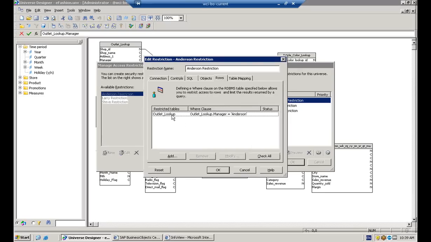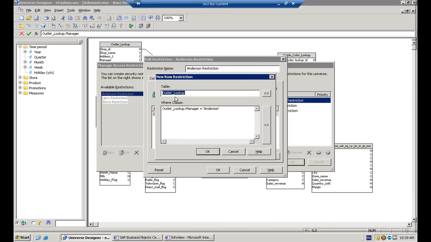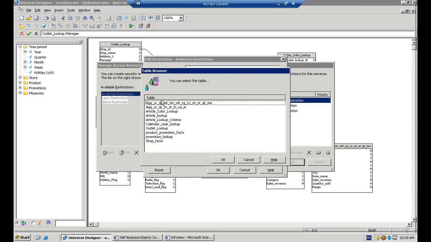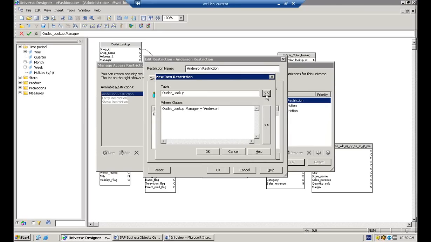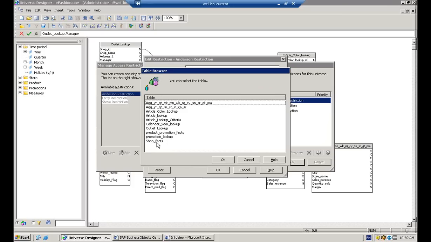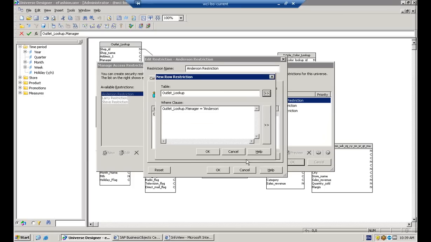I'm going to click on the Row tab, and then you'll see a restricted table on here. What that's telling me is that the table that was mapped into my schema, I'm going to make sure it's pointing to that table, and then I'm going to create a where clause that restricts it to only return Anderson data. So if I click on Modify here, you would identify the table that you want the restriction to be placed on. You just click on the 2 arrows right here, and it gives you the list of tables. Select the appropriate table. Here I've got Outlet Lookup.